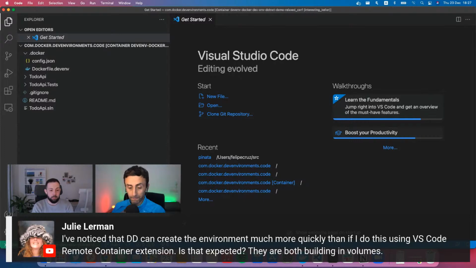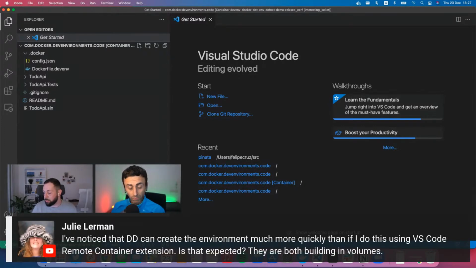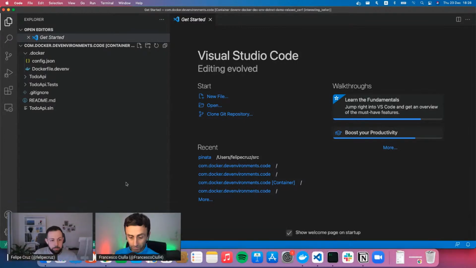Well, to be honest, we're using this Remote Containers extension behind the scenes. That's a prerequisite if you want to use Docker Dev Environments. So the technology used behind the scenes is exactly the same. I don't know, maybe it depends on the application you use. Maybe for a smaller application it's faster. Maybe.